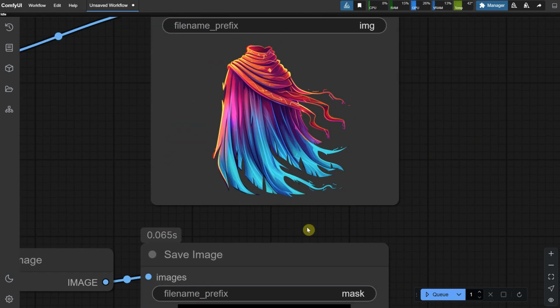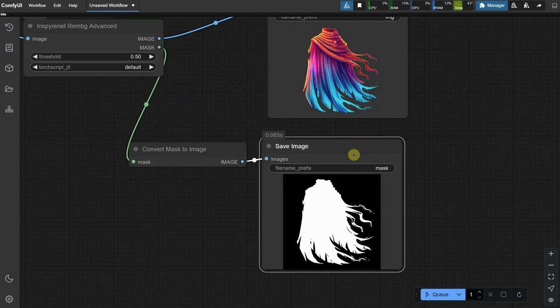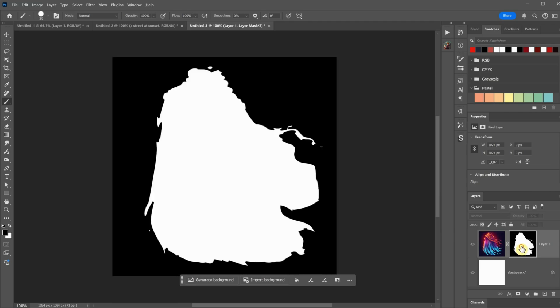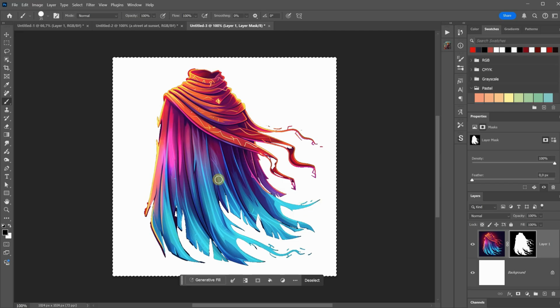There are still some floating bits in the air that we can remove. I can copy the mask and replace the existing mask in Photoshop. This time, I'll alt-click on the mask to show only the mask and paste the mask I copied from ComfyUI with Control plus V. Then I'll alt-click again to reveal the image. Now we've successfully replaced the mask and we can use a black brush to remove the unwanted parts from the image.